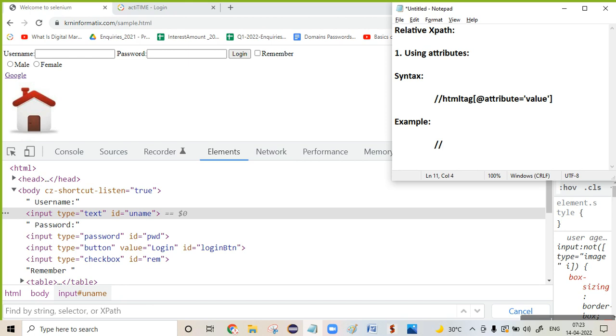Double forward slash is very important. Yeah, double forward slash input, input open bracket, at the rate of type equal to text. Yes, but if I give type equal to text, it will show all the text boxes in this page. That's why it is not preferred to go with type equal to text.